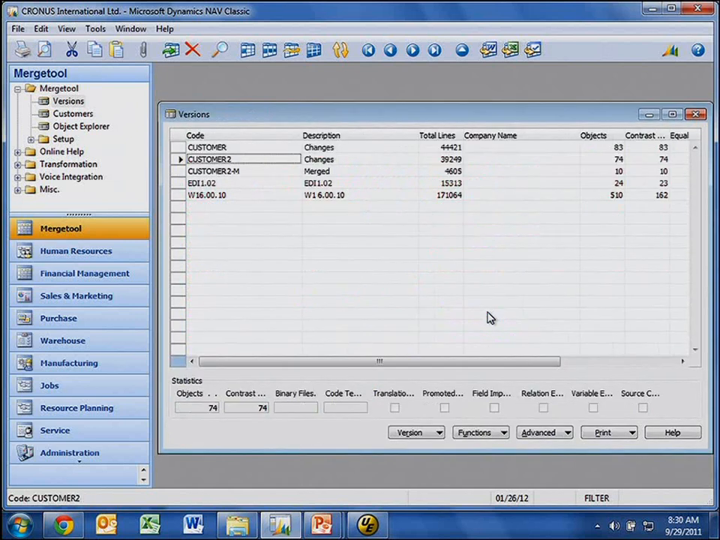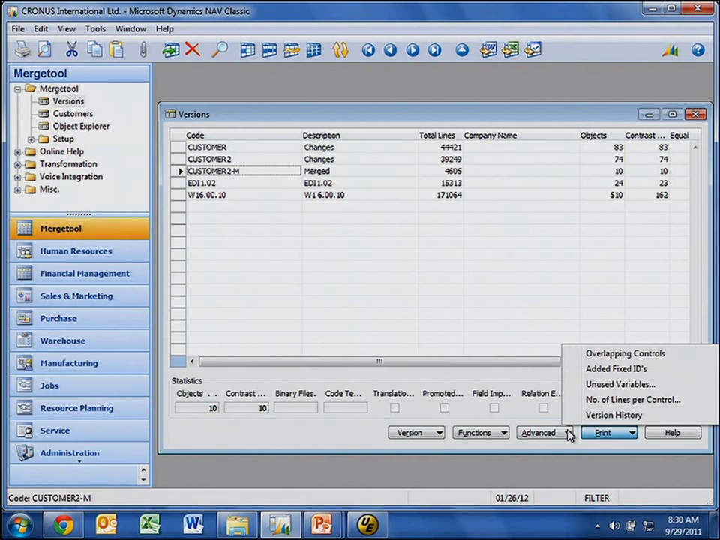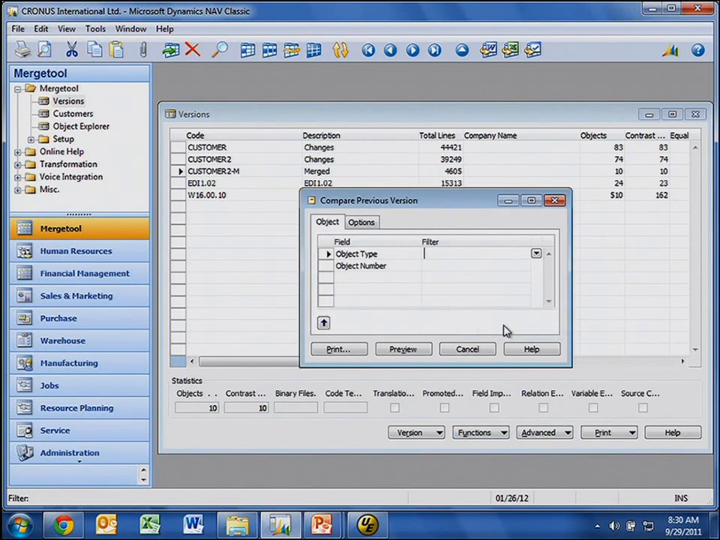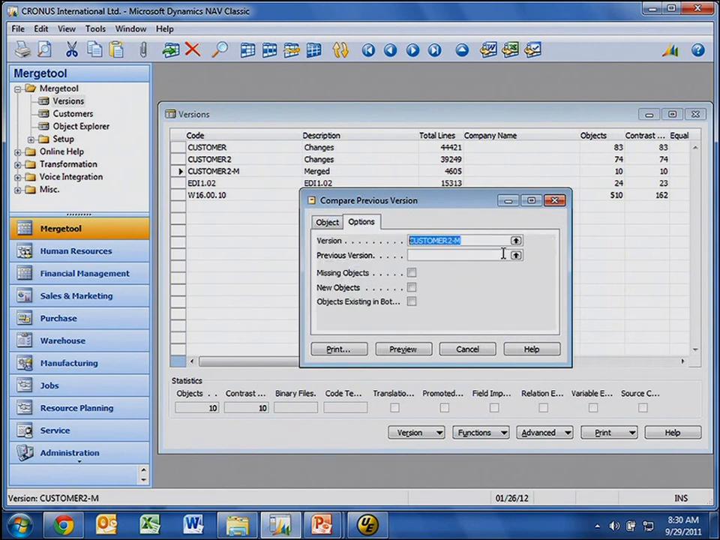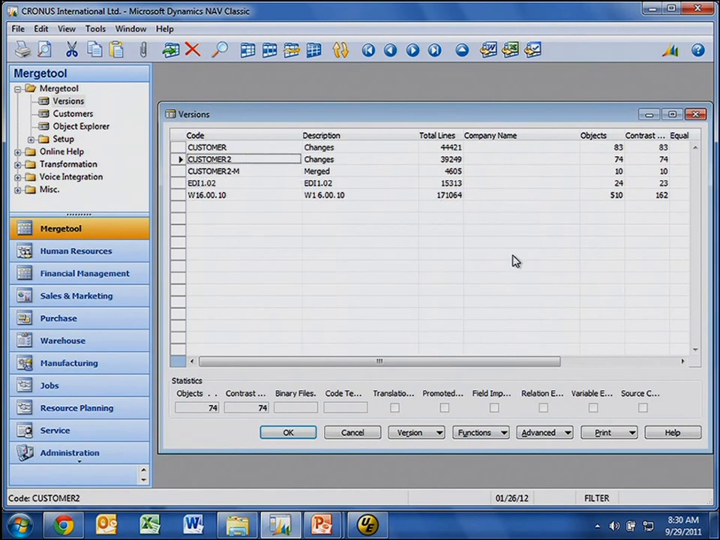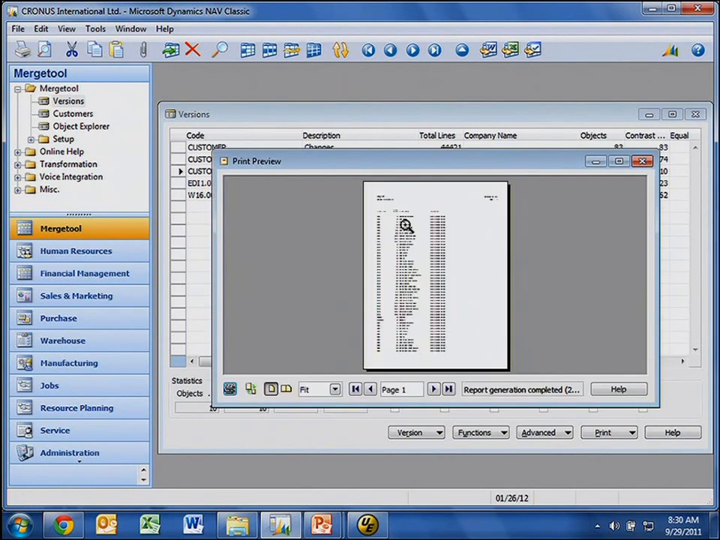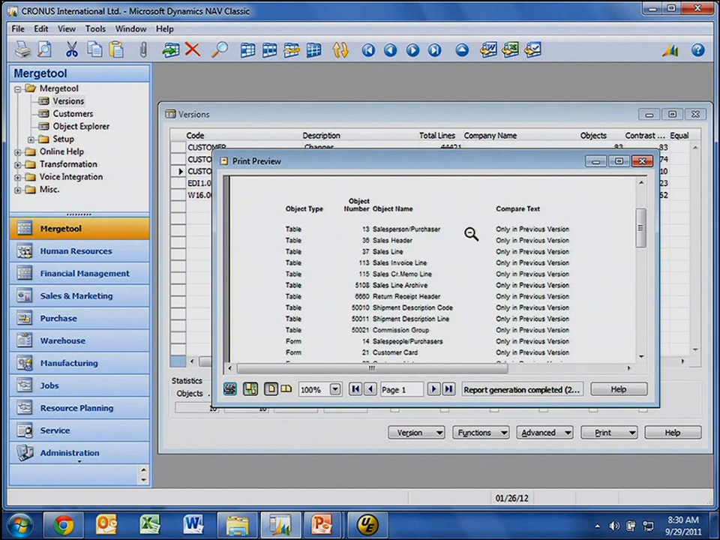Now the last piece is to do the manual portion. If I wanted to know what I was missing in here, there are several functions. I can go in and go to compare previous version, and for this one, my previous version was my customer 2. I want to see my missing objects. And this one is basically a list of what I haven't done yet. So I have a problem with my table salesperson. And these tables have not been merged yet.